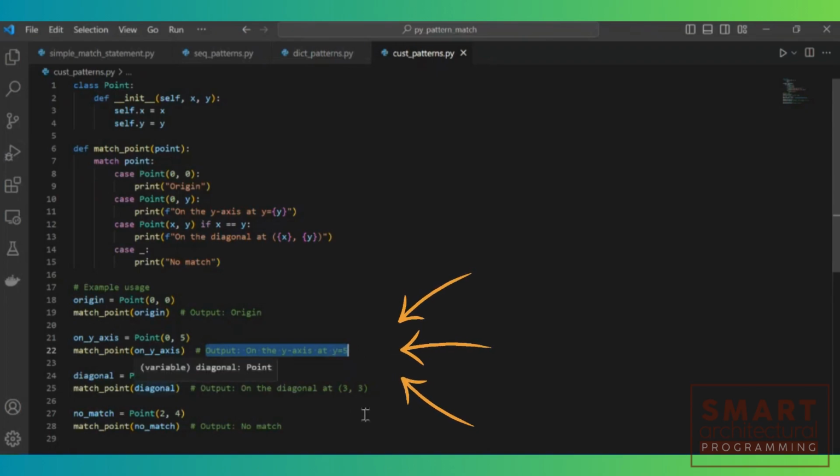On line 24, we define a variable called diagonal with points 3 and 3. Here x and y are equal. When we test that within our function, we get the output on the diagonal. As you can see on case 3, that's exactly what the output should be. And on case 4, where we test for two random x and y values within the point data structure, when we test that within the function, we get the output no match, because it doesn't match case 1, 2, and 3, and it defaults to case 4, which is no match.